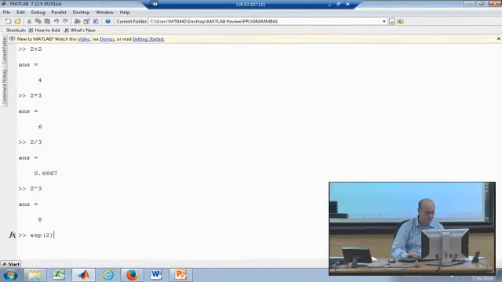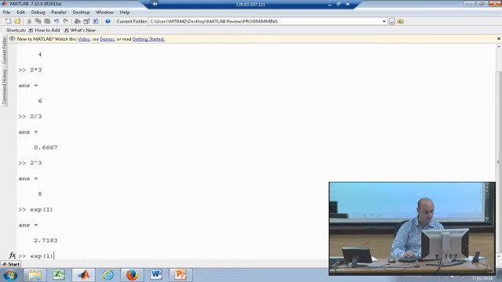I can say 2 times 3 is equal to 6. 2 divided by 3 is 0.667. 2 to the third power, I use the caret there, is 8. Right? Or I can do e to the 1, for example. That's 2.7183, or I can do e to the 3, and I get 20. Okay, so that's just that.